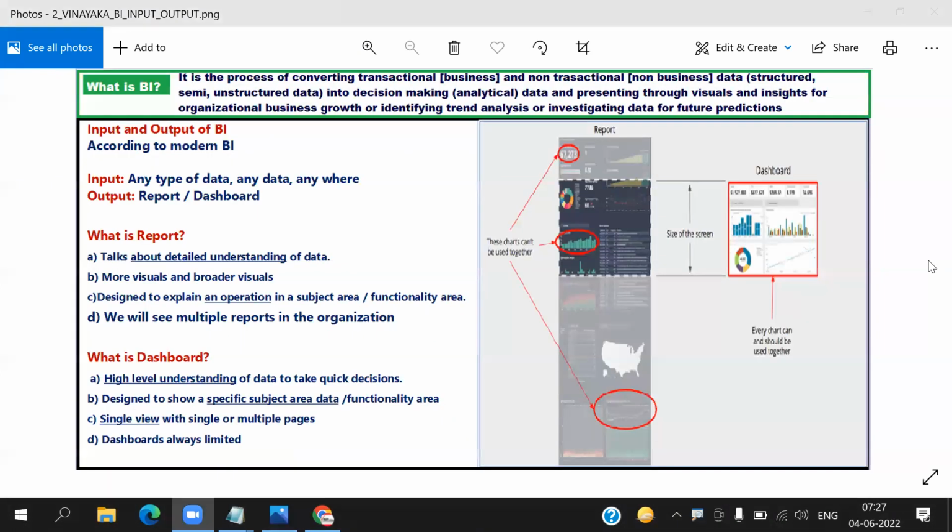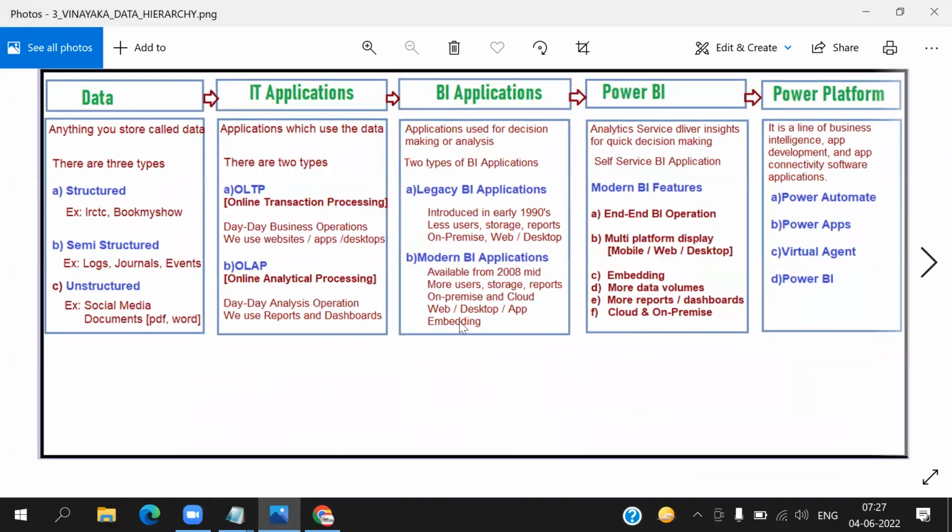So Microsoft leadership, I explained. I will explain developer and admin differences in the regular class because it will take around half an hour.